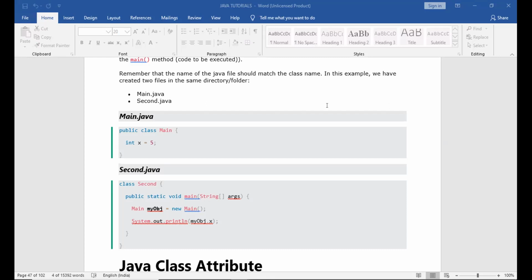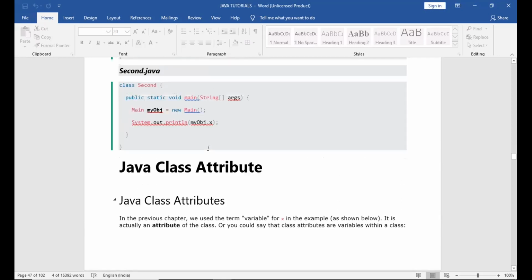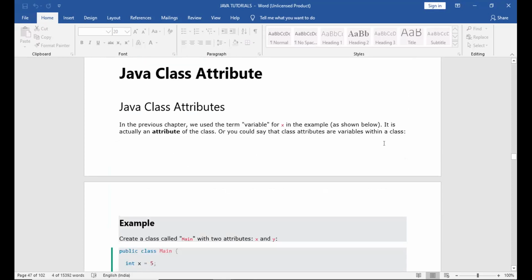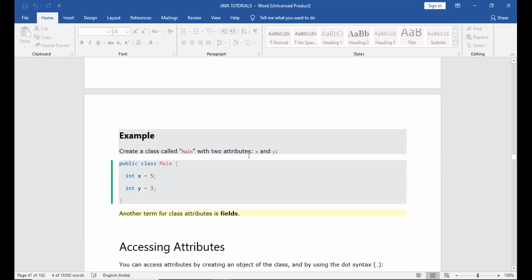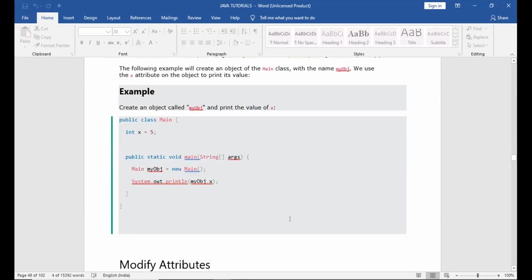Java class attributes. In the previous chapter, we used the term variable for x in the example as shown below. It is actually an attribute of the class, or you could say that class attributes are variables within a class. That integer x equals 5 is a class attribute, a variable within a class. Public class main, integer x equals 5, integer y equals 3. Another term is class attribute fields, access attributes.